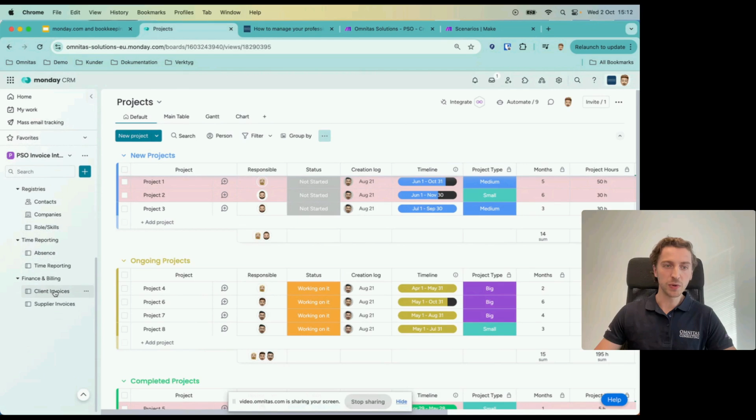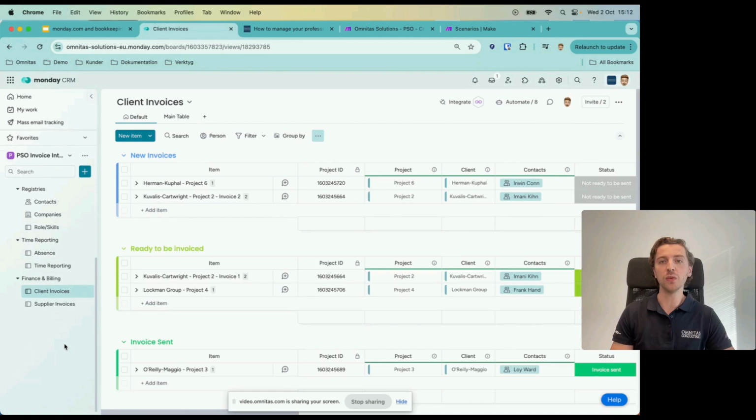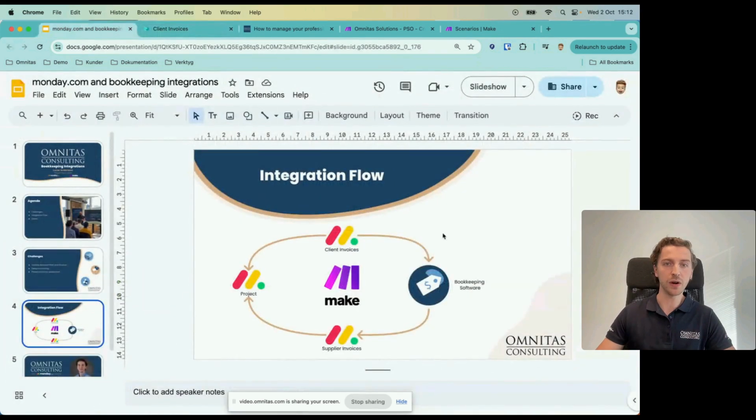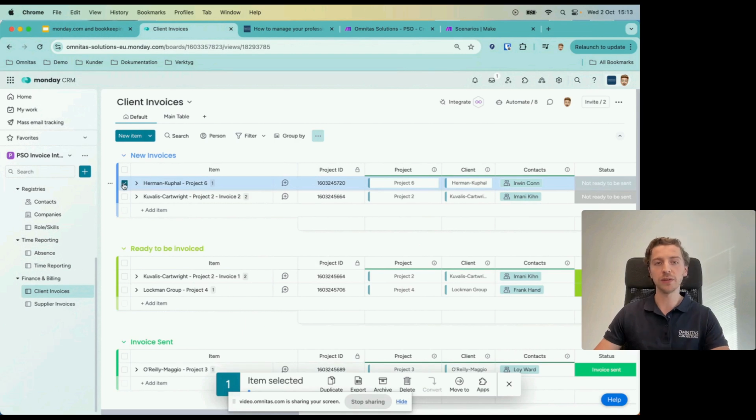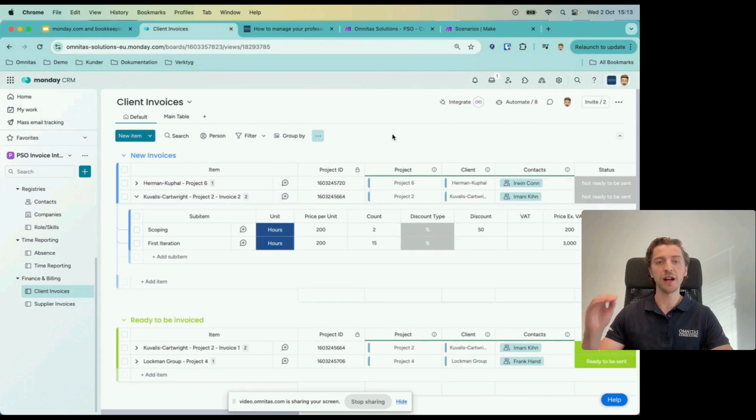So these boards down at the bottom, the finance and billing boards, are the ones that we looked at previously in our integration flow: our client invoices and our supplier invoices. Starting out with the client invoices, the intention is to build it to closely resemble how it would look within an actual bookkeeping system. In this case, one main item is going to be the entire invoice, and then we can also define the invoice items as sub-items in this board.